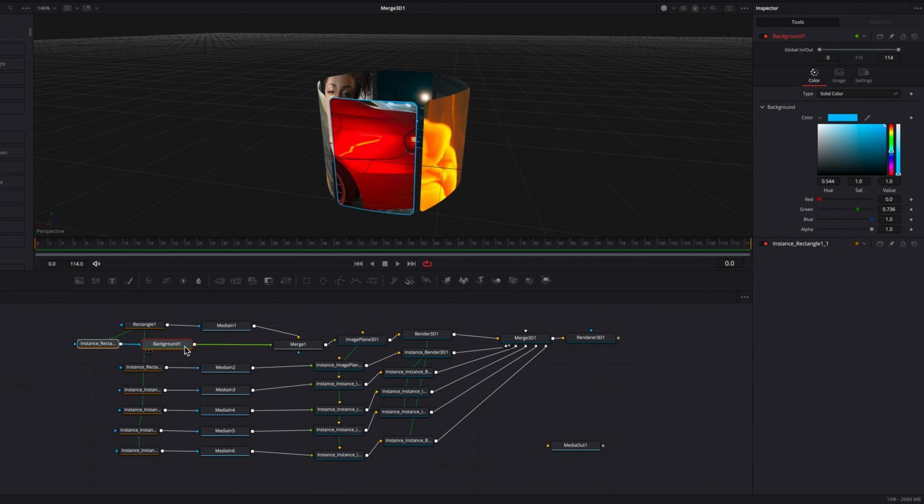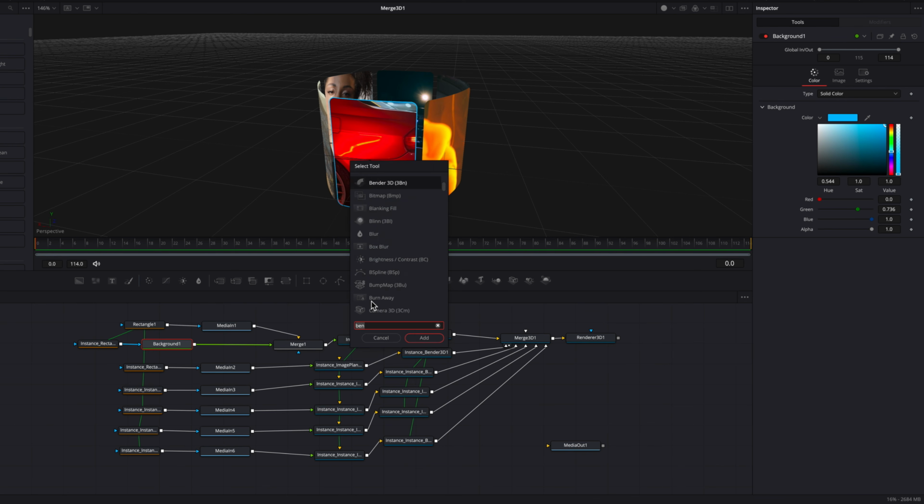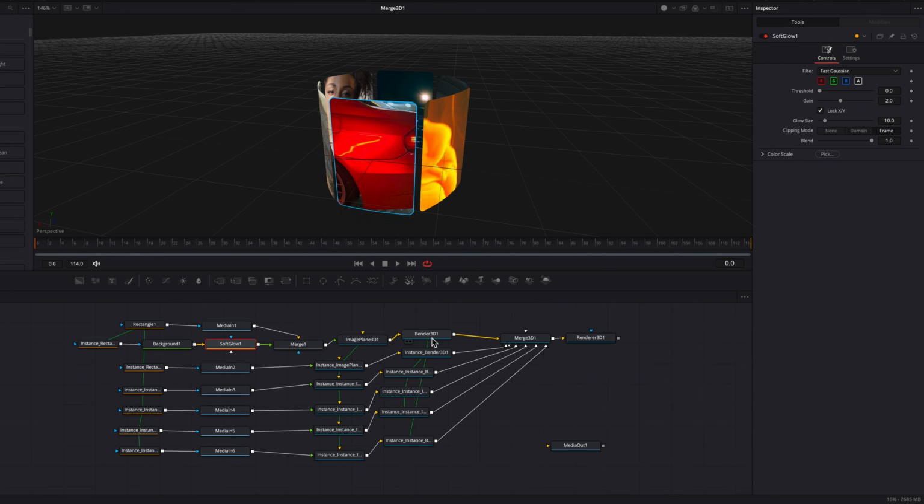So now we can hold down Shift spacebar to bring up the search menu, and then search for the soft glow node, and add it after the background node. And now voila, you have a glowing outline here, and we can maybe increase the gain setting ever so slightly, and also the glow size. But nothing too crazy here, this is a nice flare that you can give to this effect.